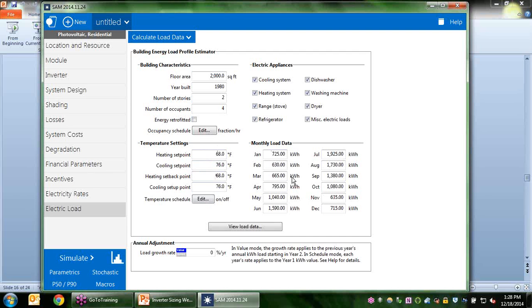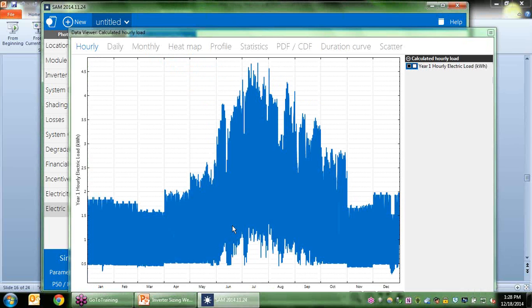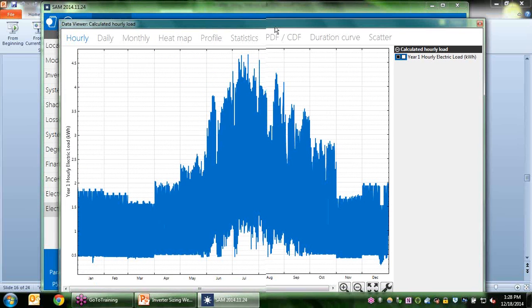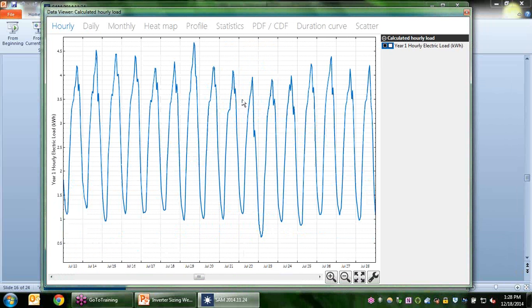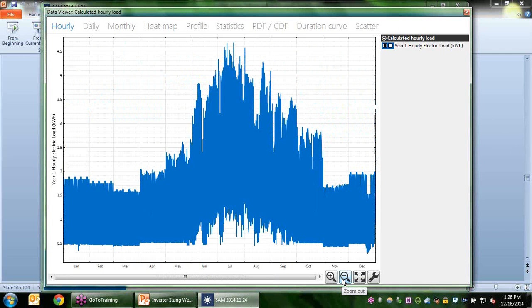And I'll point out that on both of these load options, there is a View Load Data button. And if you go ahead and hit that, it will bring up the SAM data viewer showing your hourly load profile. And you can zoom in on sections and take a look at what it looks like so that you get a little bit of a preview of what the load is that you've input before you actually run a simulation.